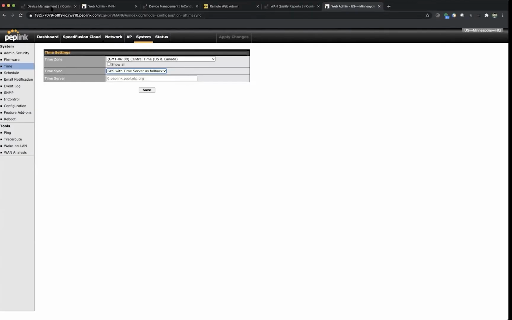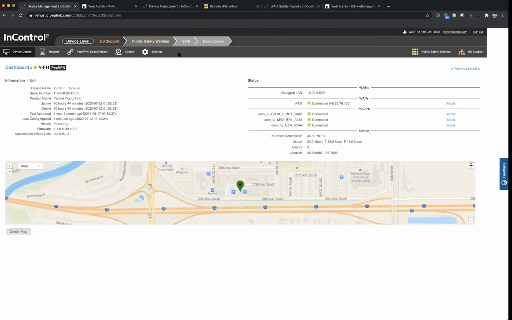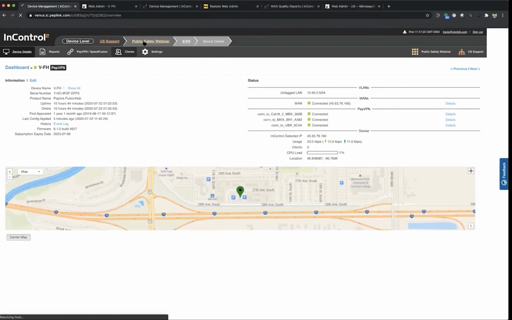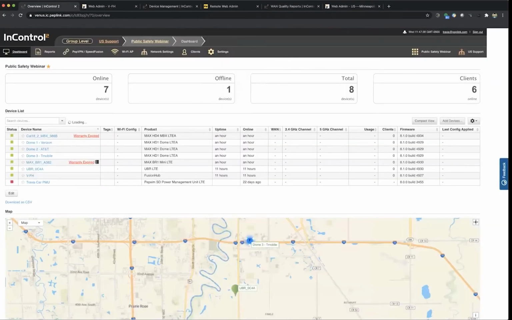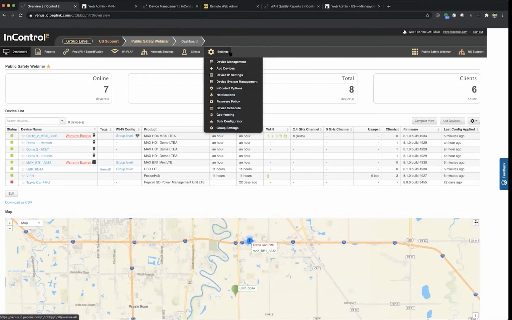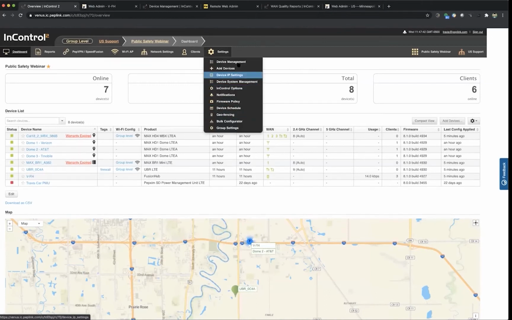The alerts for in control. So we're going to take a step back here. I showed you the surprise before I finished number 5. So again, if we go back to the group level, we can go under settings and then notifications.